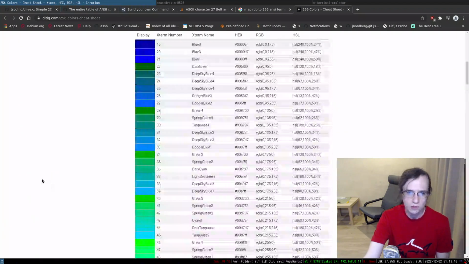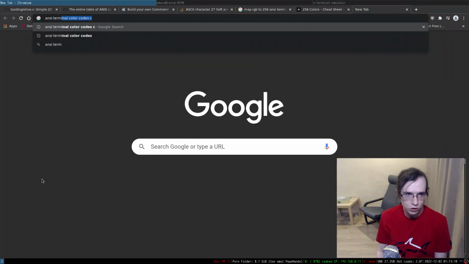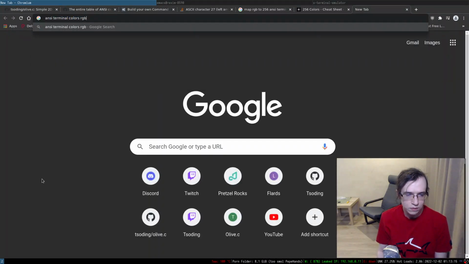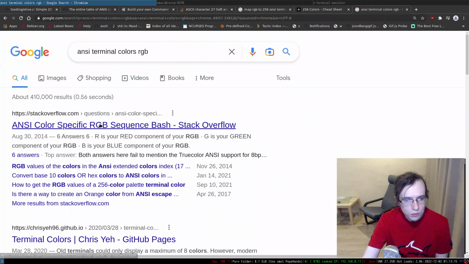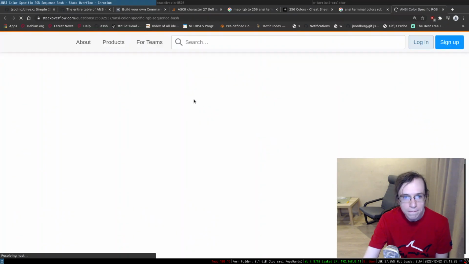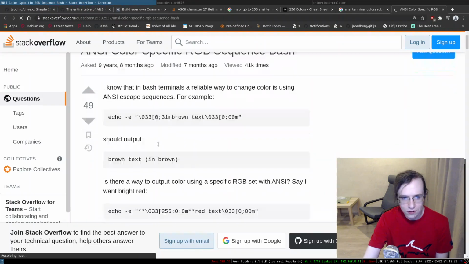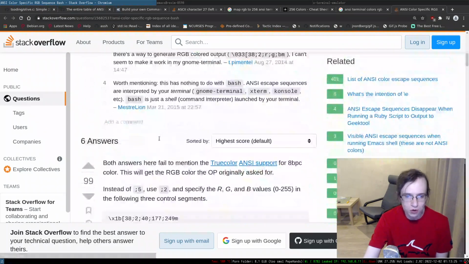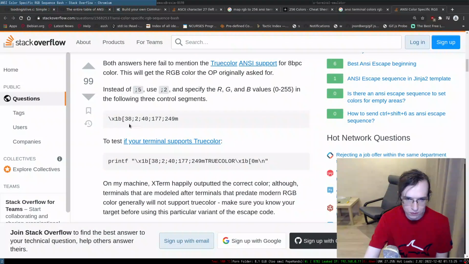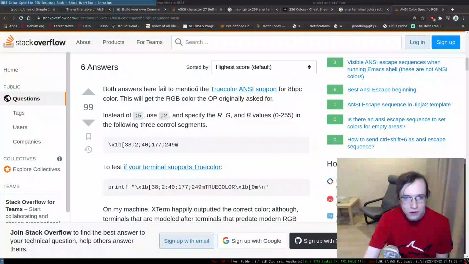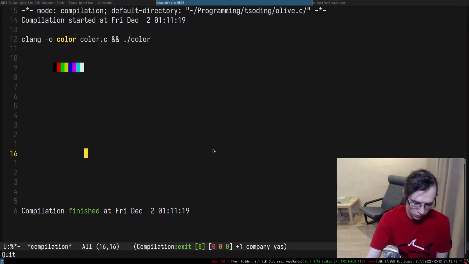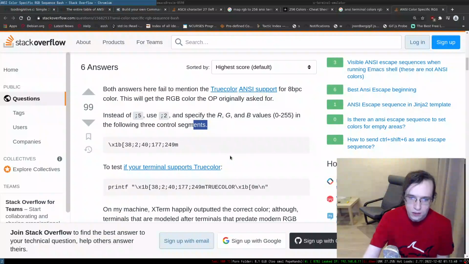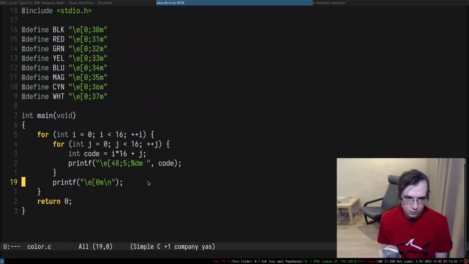There's RGB support. Okay. ANSI terminal colors RGB. ANSI color specific RGB sequences. Chat says that RGB exists, but you can never trust the chat. Okay, both answers say true. Okay, so there is true color ANSI support. Okay, instead of 5, specify RGB. Okay, so we can give it a try then. And RGB is from 0 to 255.